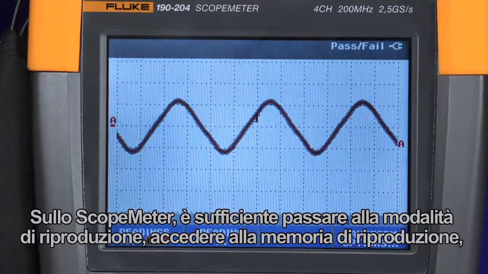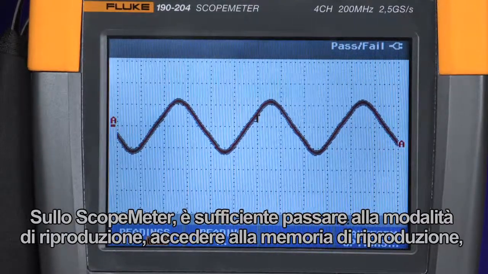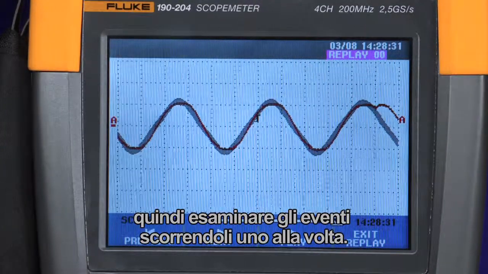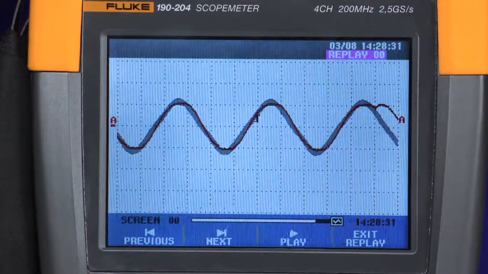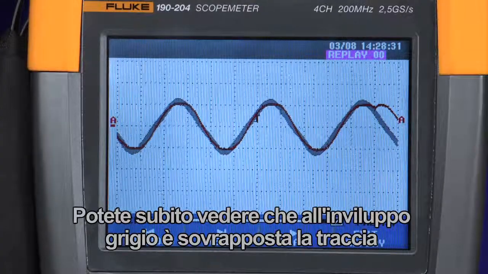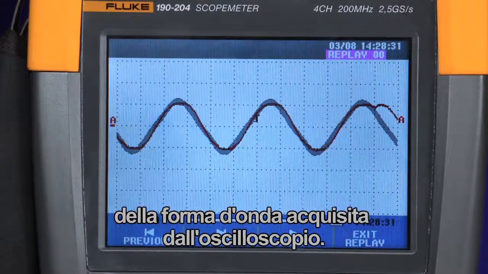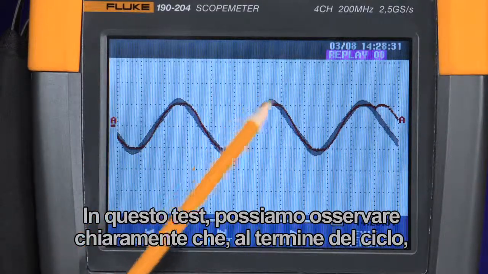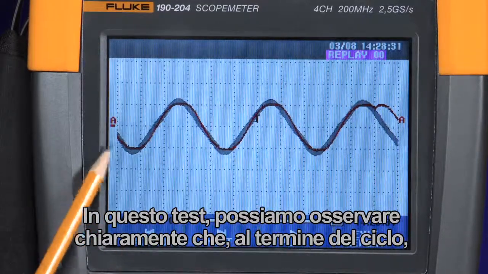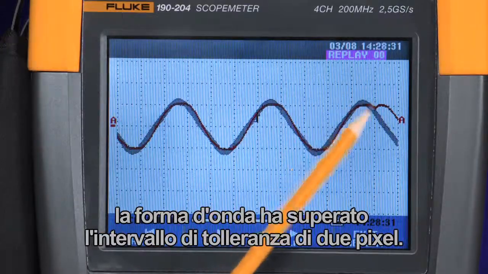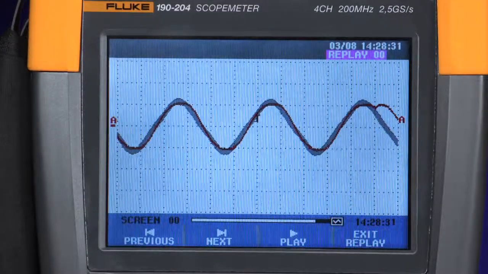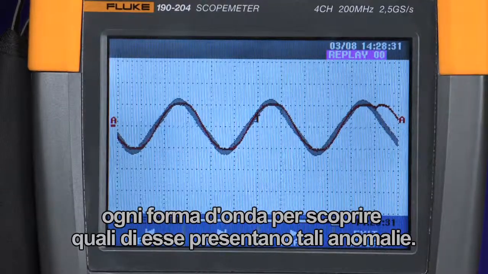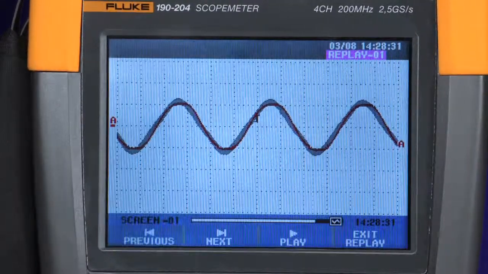When you return to the scope meter, simply go to the replay mode, access the replay memory, and you can scroll through each of the events one by one. Immediately you can see the gray envelope overlaid with the waveform trace the scope has captured. In this test, you can see clearly that at the end of the cycle, the waveform exceeded the 2 pixel tolerance window. You can also go through each of the memories and inspect every waveform looking for such anomalies.